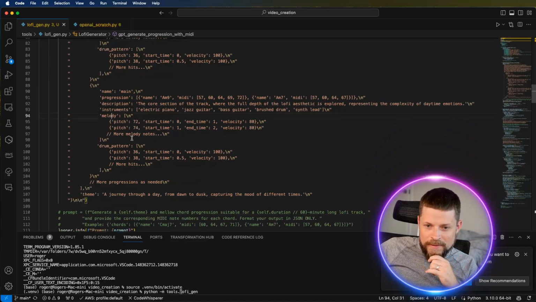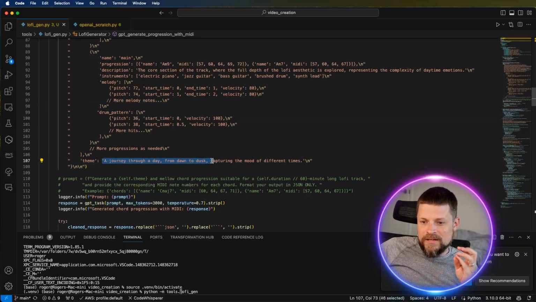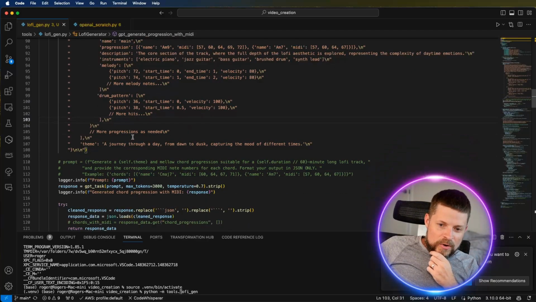And so yeah, we've got drum pattern and melody. And then I've always said more progressions as needed, more melody notes as needed. And then there's just a theme: a journey through a day from dawn to dusk, capturing the mood of different times.